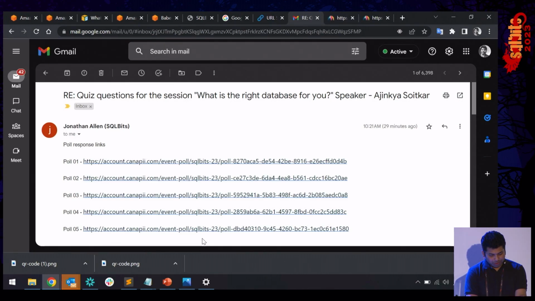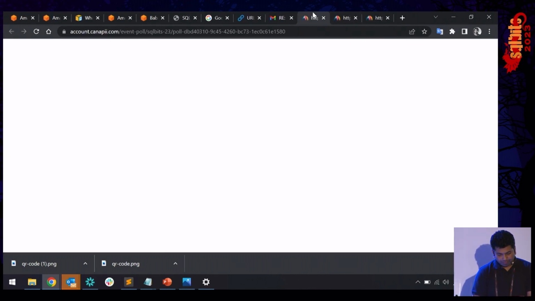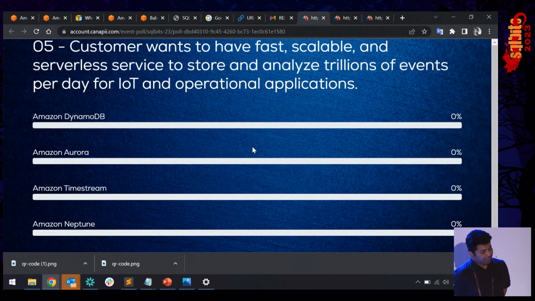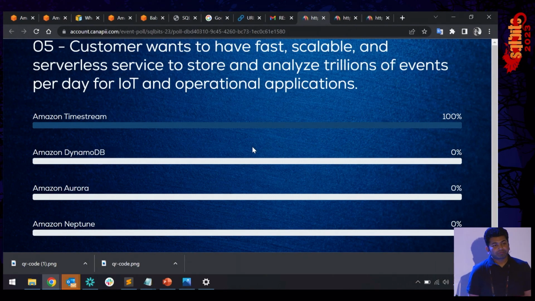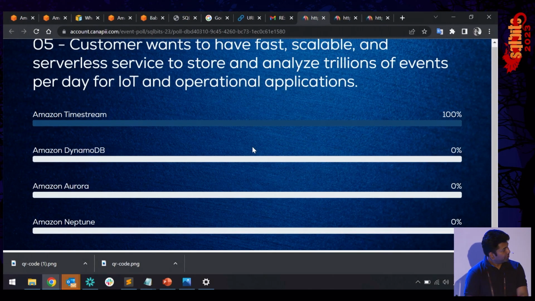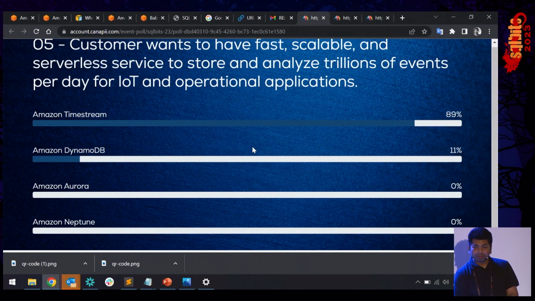All right, last question then. Let's have a look. Customer wants to have a fast, scalable, and serverless service to store and analyze trillions of events per day for IoT and other operational applications. What do you think could be the right one? All right, I'm just going to wait and see if anyone else has. All right, some of you think DynamoDB could be a good choice, okay.